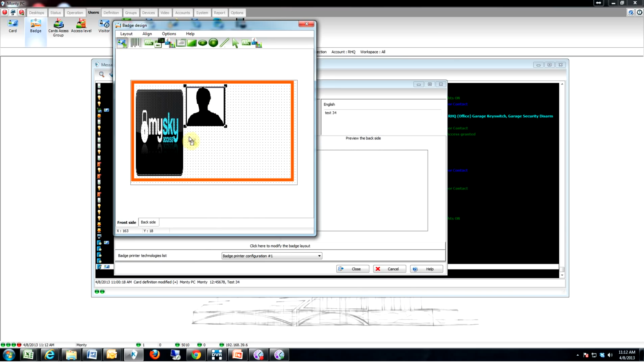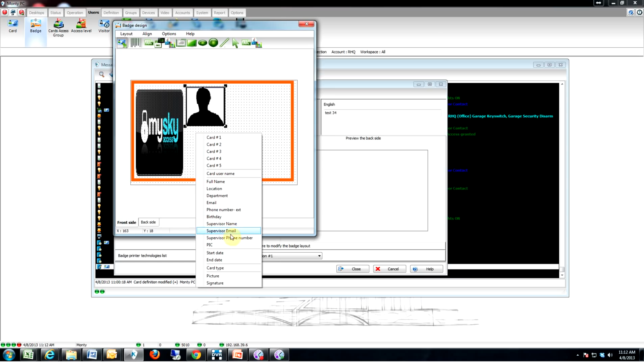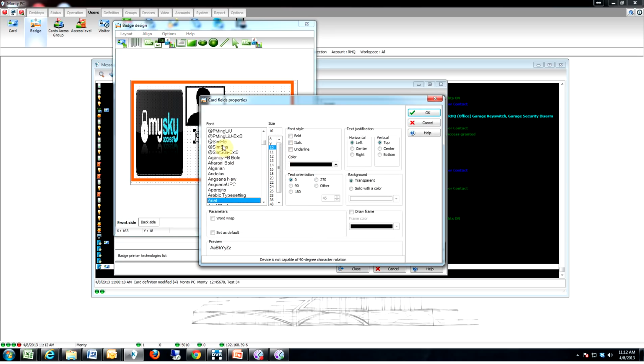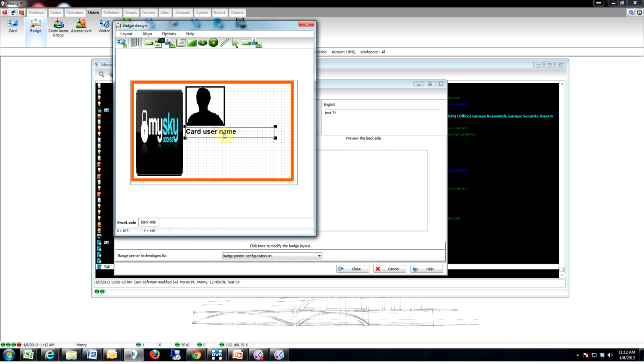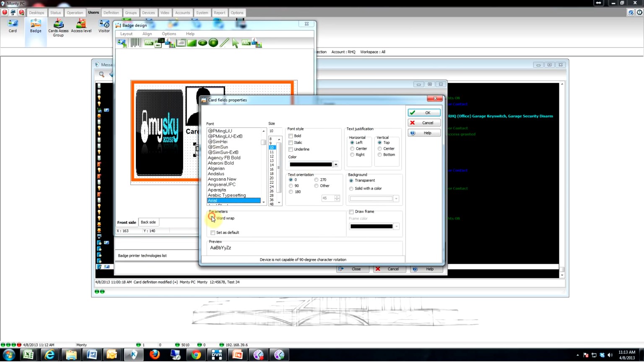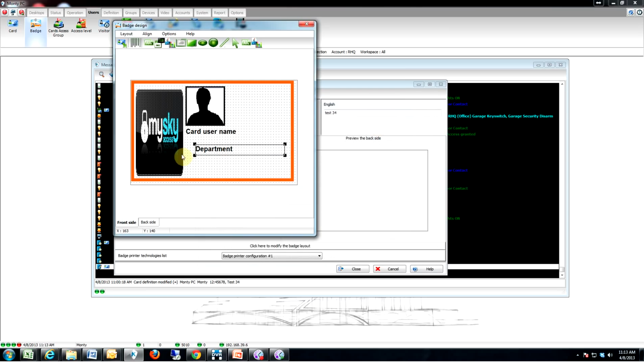Then I'm going to do it again. Bring my full name, my username, bold, left, center, word wrap, OK. And then I'm going to put it right here, all the way to the edge. I'm dragging and I'm dropping. Department, word wrap, bold, center. Click OK. Just like that. Now I've created the front.